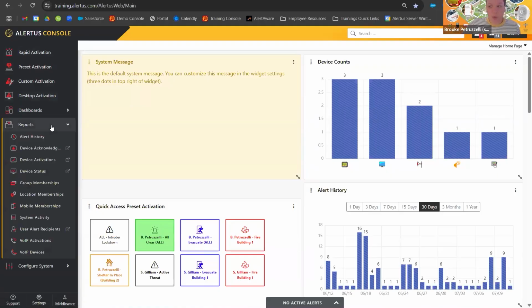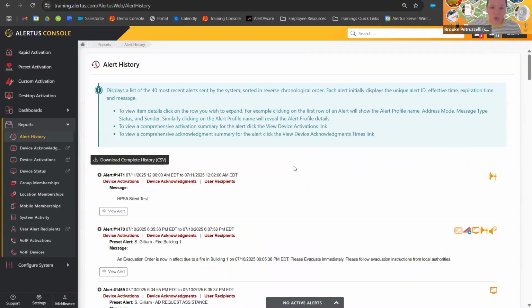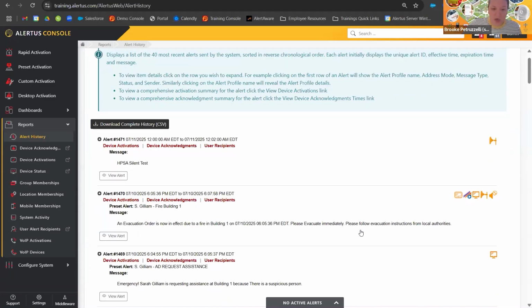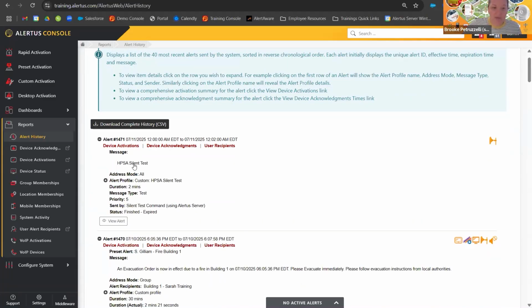So we're going to start with reports. The first report that we're going to see is alert history. Alert history is going to show you the 40 most recent alerts sent by the system. So you can see the last date and time that something happened. You can see how frequently things are going off. You can take a look and see how these messages are being sent.